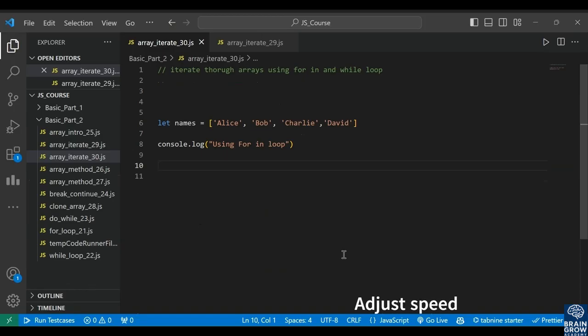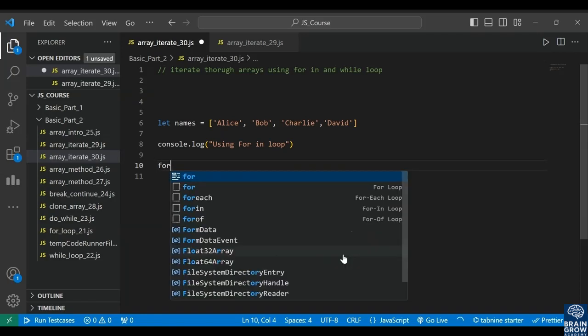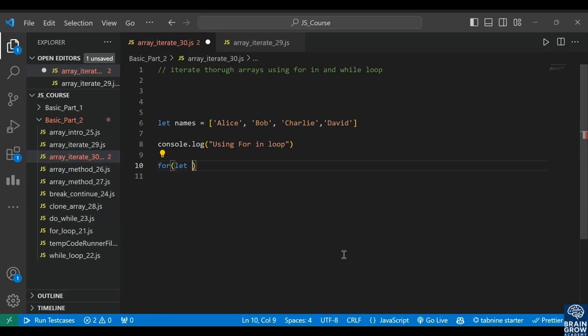Hello everyone. In this video we will see how to iterate arrays using for in loop and while loop. In the previous video we already discussed how to iterate an array using for loop and for of loop. So for in loop, let name in names, and inside console name. So it gives indexes.